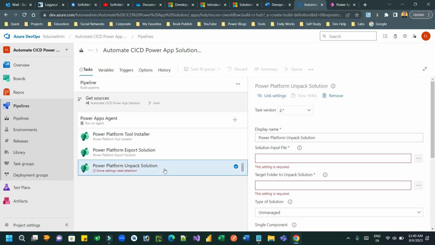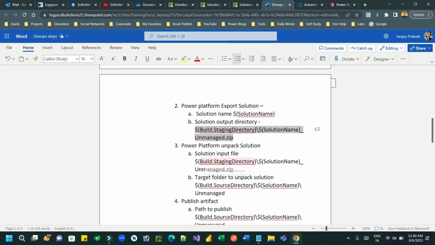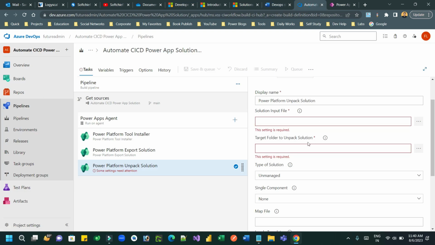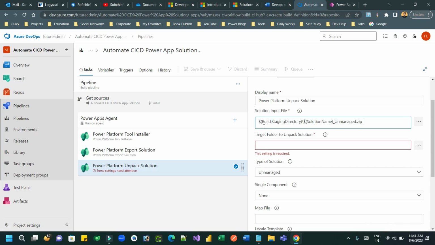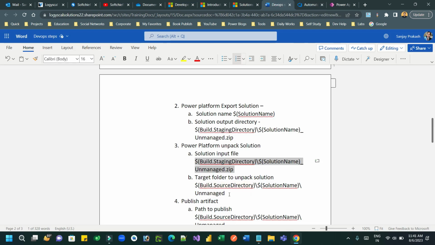Now in the unpack solution step also you need to define the solution input file. What is the solution input file? It will be the same file that we have used. So you can use this one, same build.staging directory solution name underscore unmanaged.zip. This is the solution output file from the previous export step. What is the target folder to unpack? Let's say I want to create a target folder in the build.source directory.